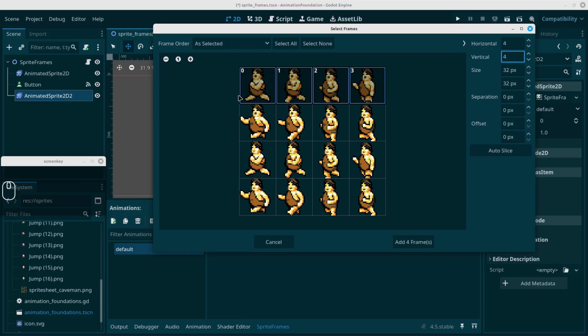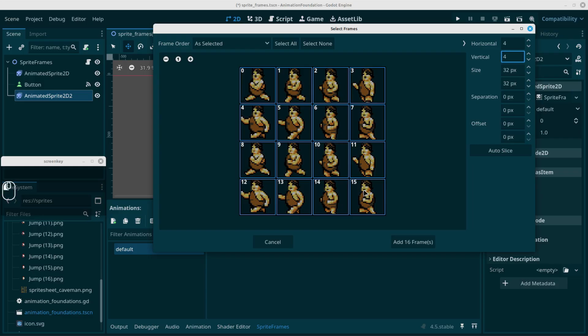I'm just going to add all the frames. So let's just click the rest and click the sections in order of your animation. If you don't do that, you're going to get your animation looking off. It's going to be jumping, or you may have different animations, and it's not going to look smooth. So I'm just going to select all, since this whole sprite sheet was all about running, the caveman running, and let's add all 16 frames.